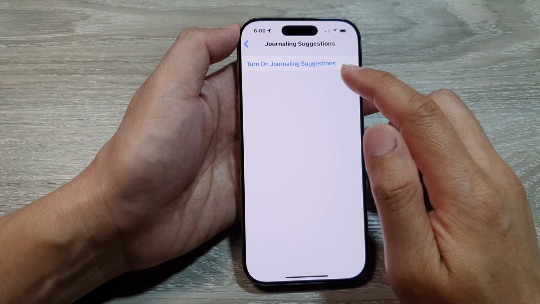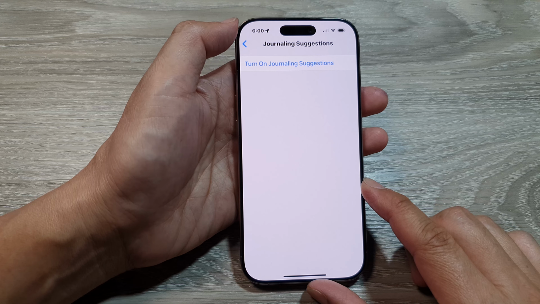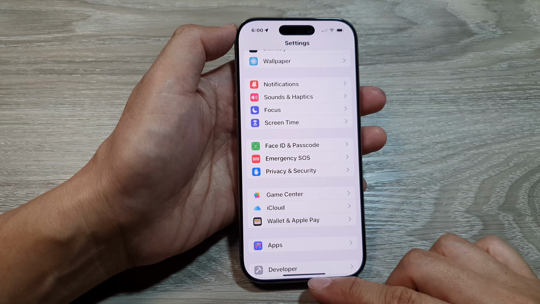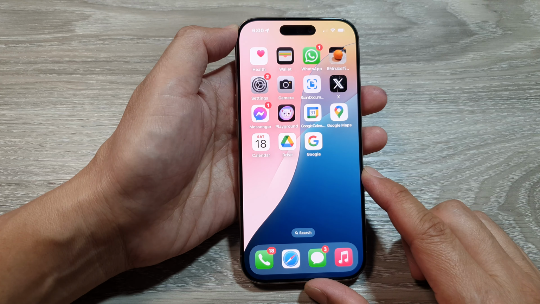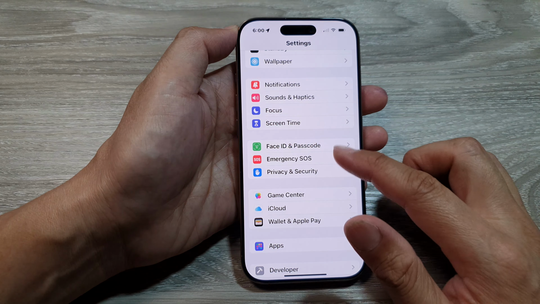How to turn on journaling suggestions on the iPhone 16 series. First, let's return back to the home screen by swiping up at the bottom of the screen. Now from the home screen, we tap on Settings.